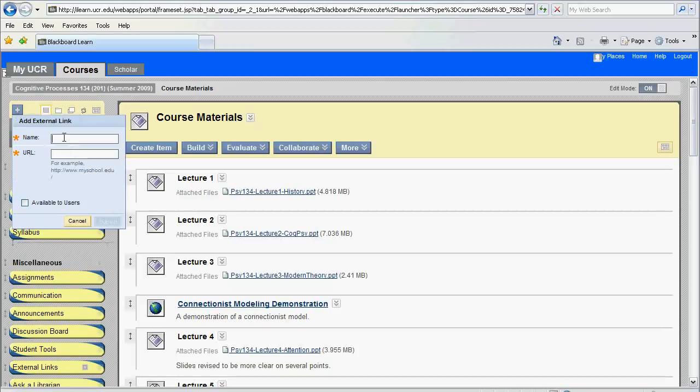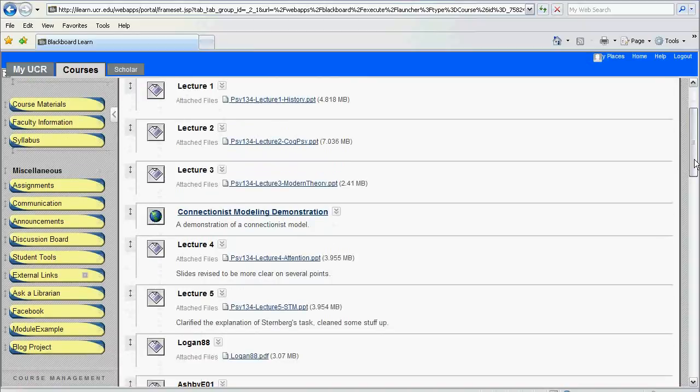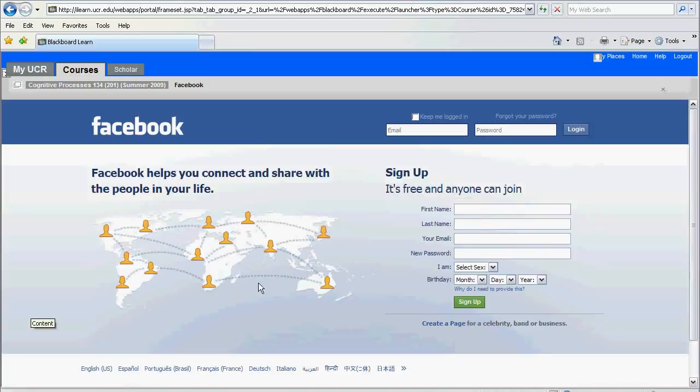There's an option to create an external link. It used to be that when you created an external link, you would have to go into a menu and click on the link, and then it would open up. So let me show you. Let's say you create an external link and it pops up. I created a link to Facebook. Now let's watch what happens when I click the link to Facebook.